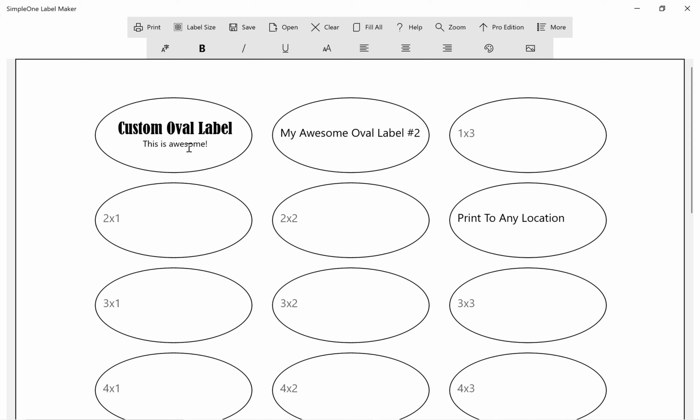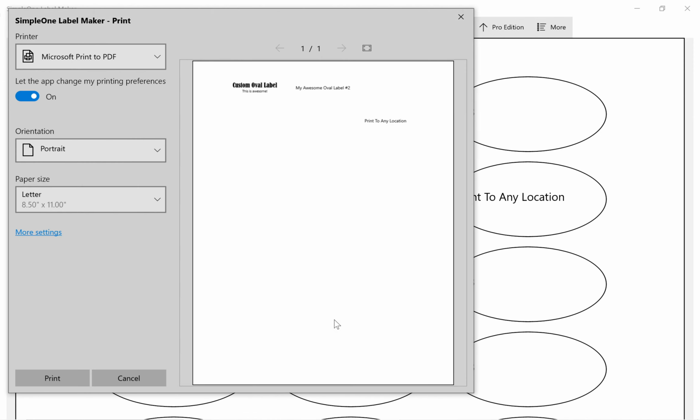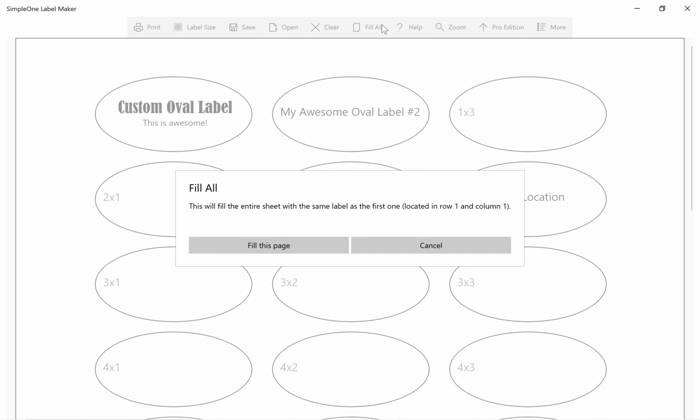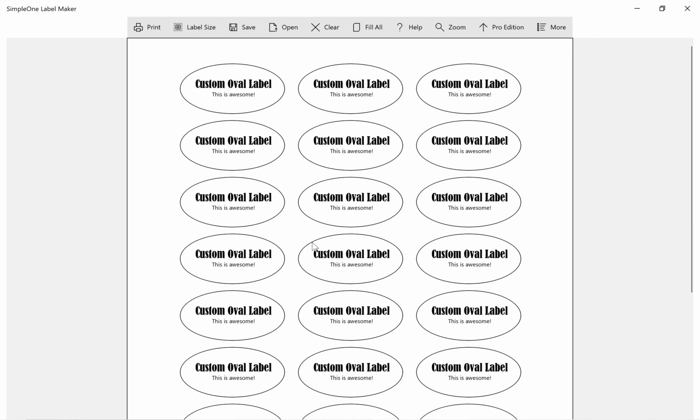Once you're done with your design, go to print your labels. You can choose to add different content to each label. For this demo, we want a full page of the same label content, so we will use Fill All to populate the entire page.